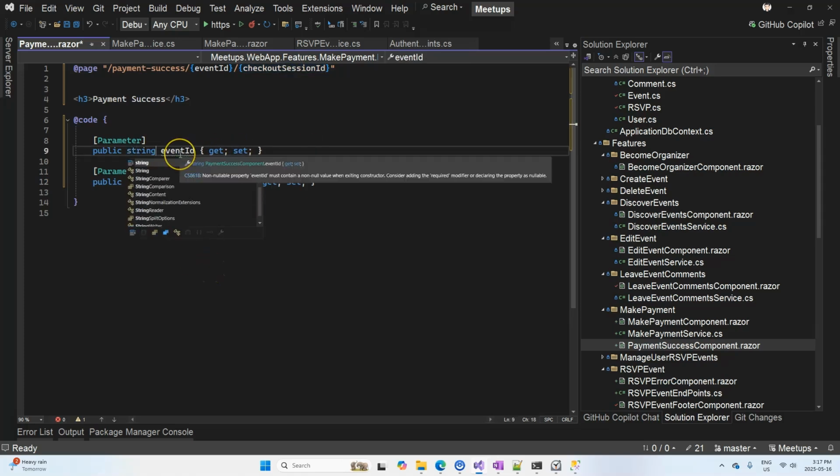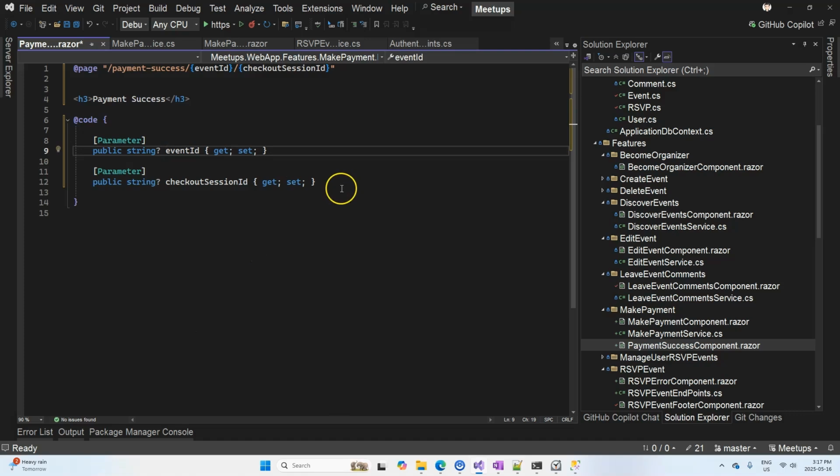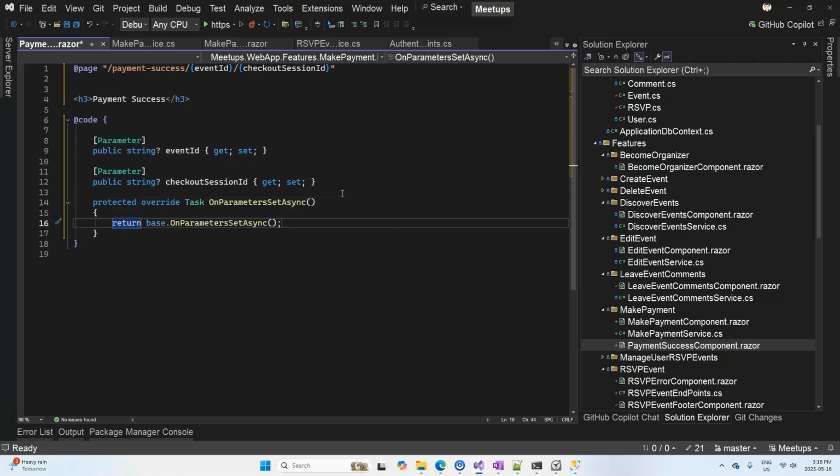So just use a string to get the event ID. Because once we have, I'm going to use override, parameter and sync. All right. So once I have the checkout session ID here, I can try to get a session. So this is a Stripe session.